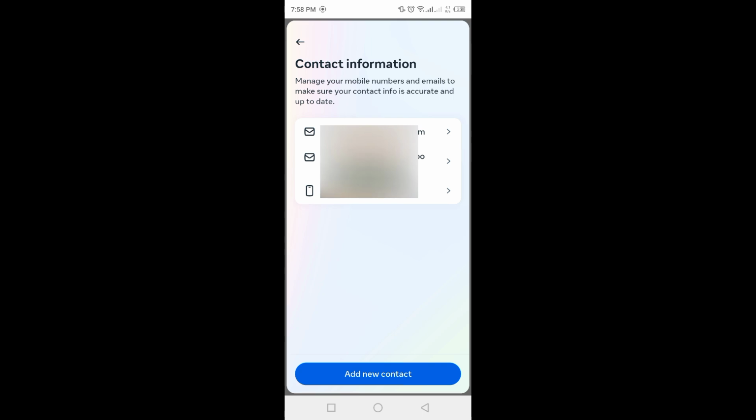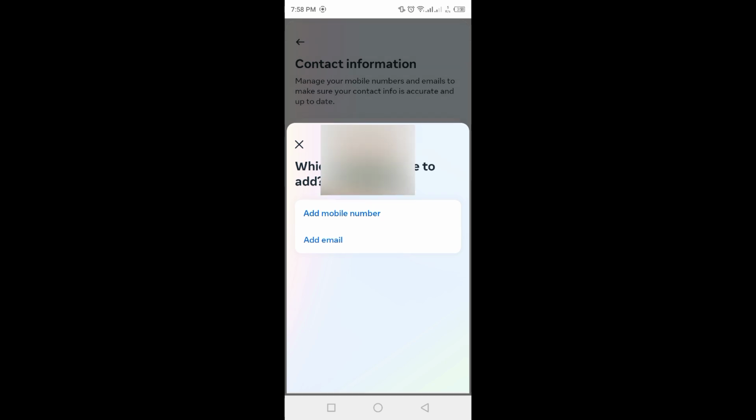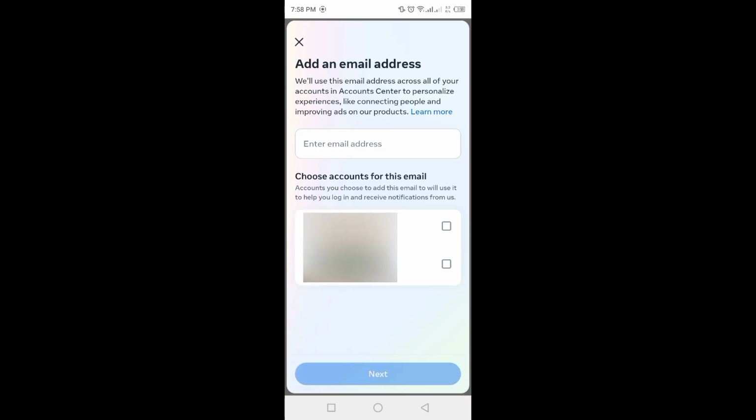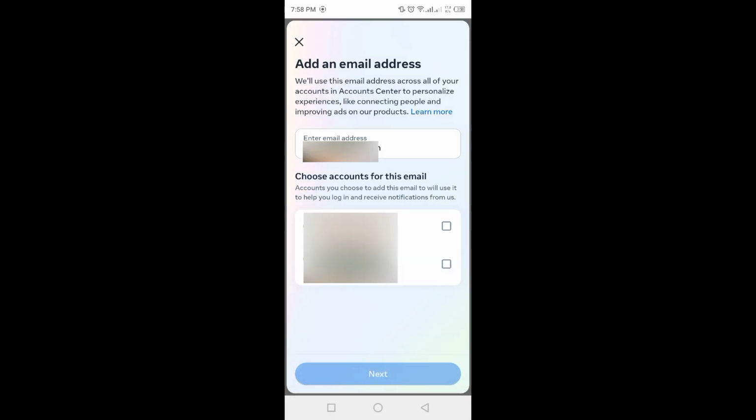In here, you can see your contact information such as your mobile numbers and emails. And if you want to change or add an email, just tap on this Add New Contact button and select Add Email from this option. Then just enter your new email address and select the account on which you want to use your new email. Tick the corresponding box and hit Next.